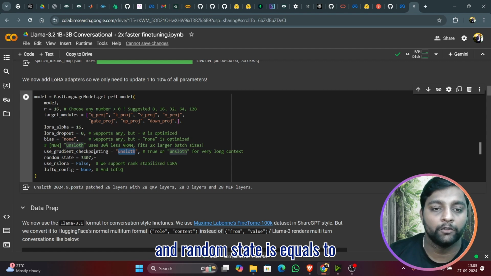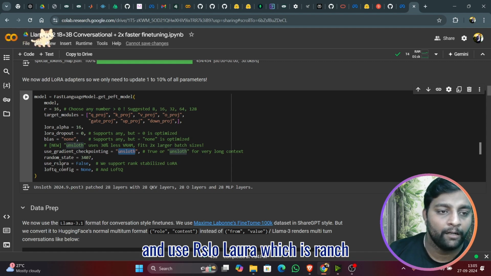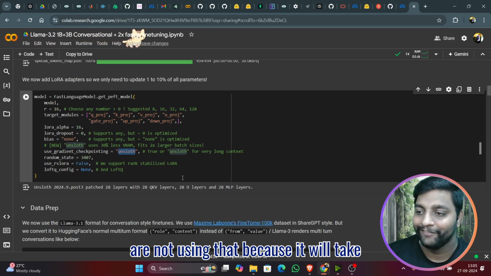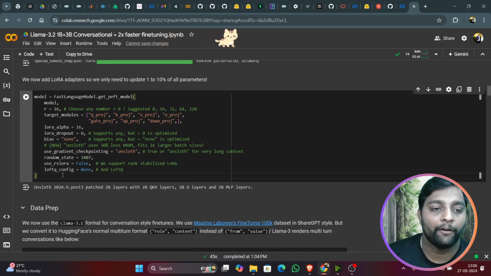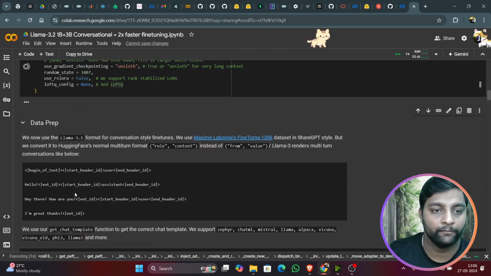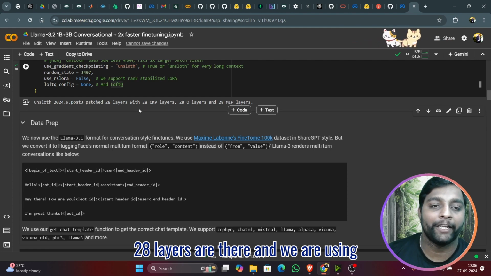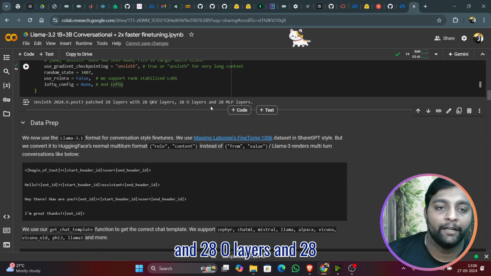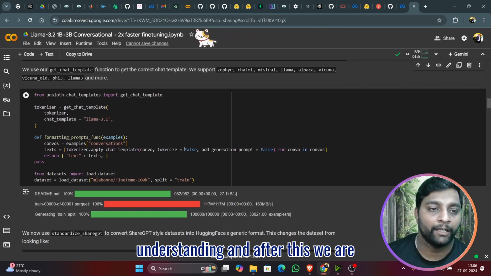Random state is 3407. And use_rslora, which is rank stabilized LoRA, we are not using because it will take more time, so we have set that to false. And loftq_config is none. Let's run this. You can see Unsloth 2024.9 patched 28 layers: 28 QKV layers, 28 O layers and 28 MLP layers. This is very clear information for your understanding.